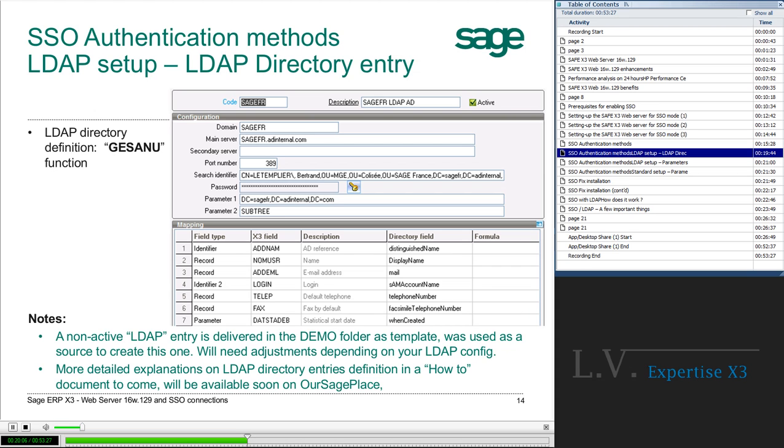Okay, this is an example of the JS-INU function, where you have different information: the domain, the name of the main server, the search identifier, the port, and the password. This is the information that enables us to connect to the LDAP directory. So we advise you to have a password that is not expiring, because if it does, you will not be allowed to connect to the application.